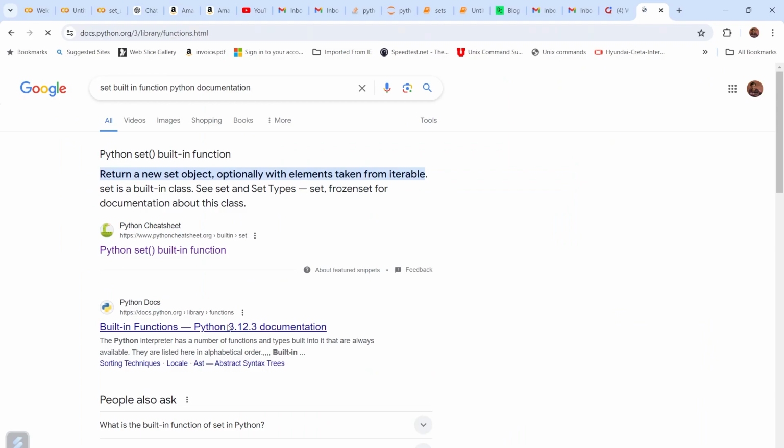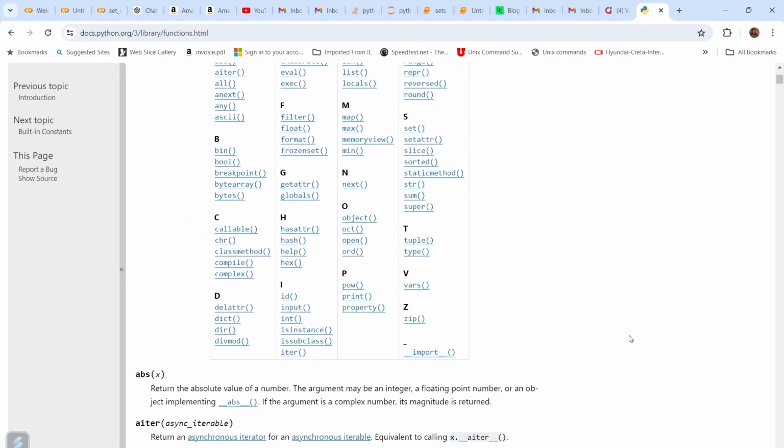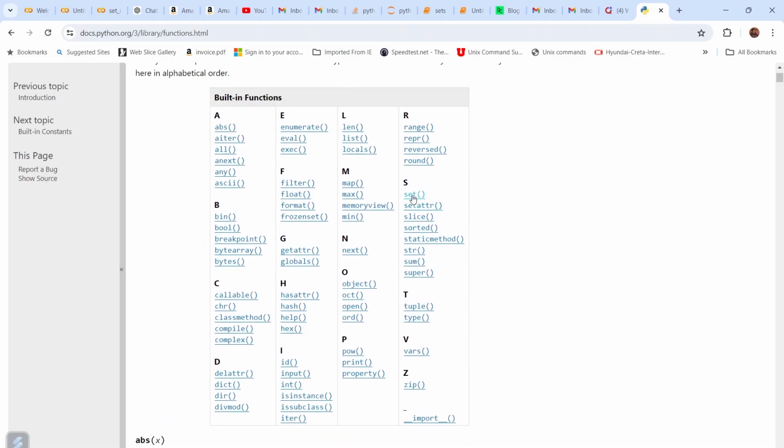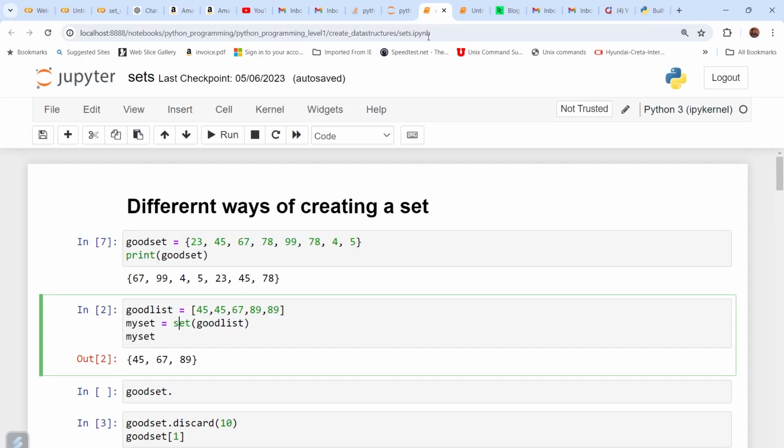So let's look at the Python documentation for the set. You can see that here we have this set built-in function. So we are using this set built-in function here to create a set, right? This is the second way of creating the set.